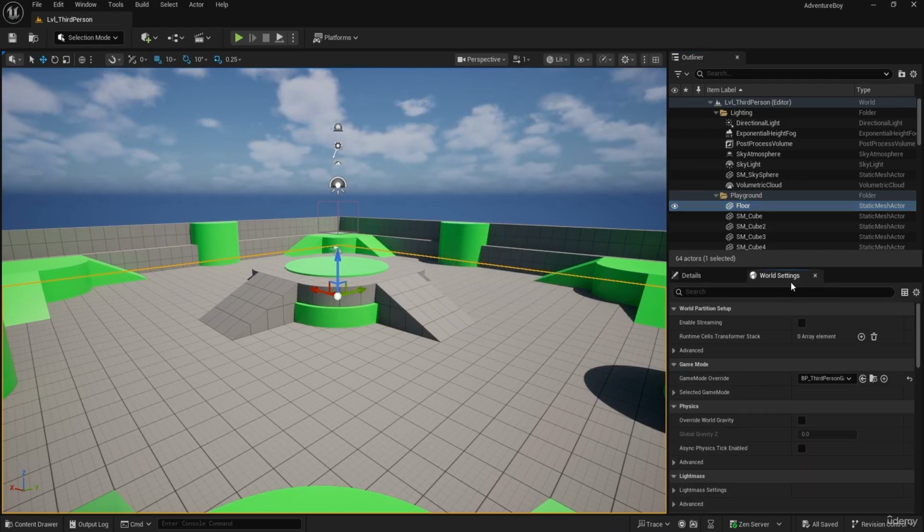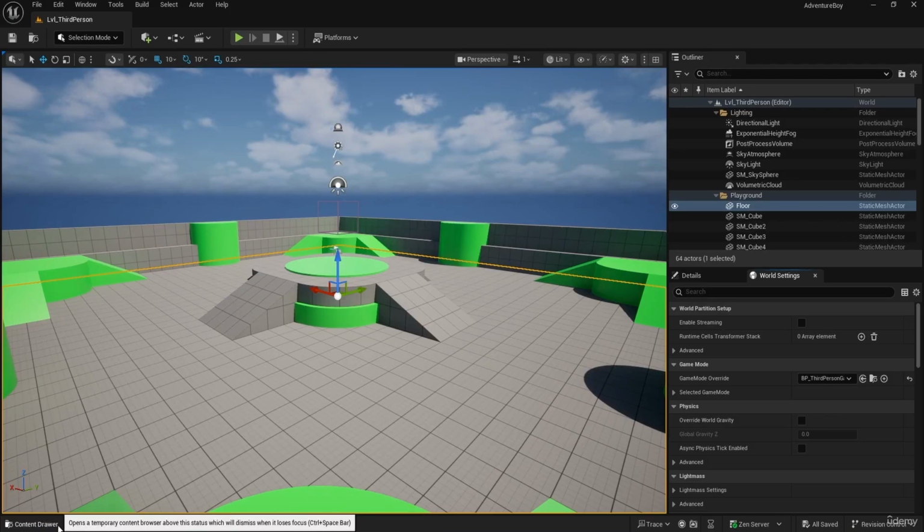And then there's the world settings. We'll go over those later on as well. Below, you'll have a couple of menus. And what's really important for us is the content drawer.